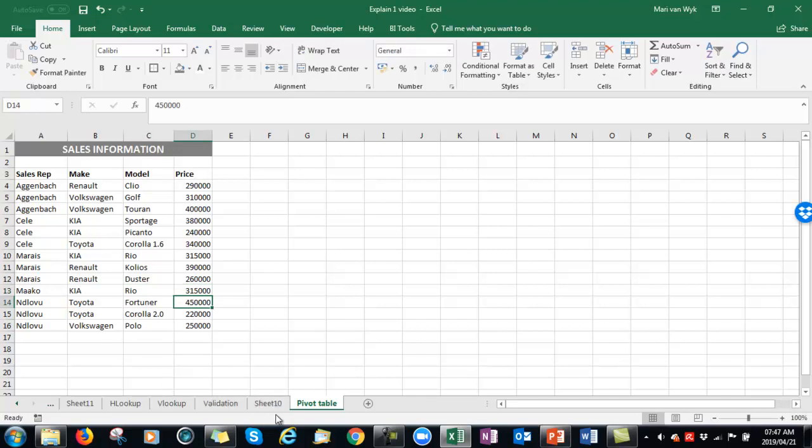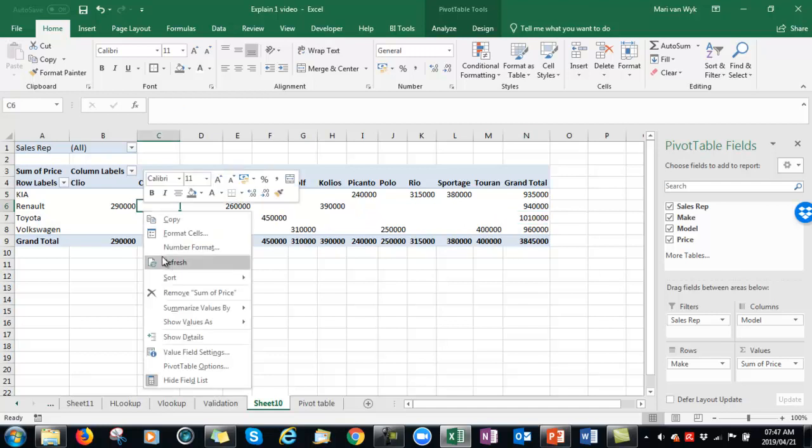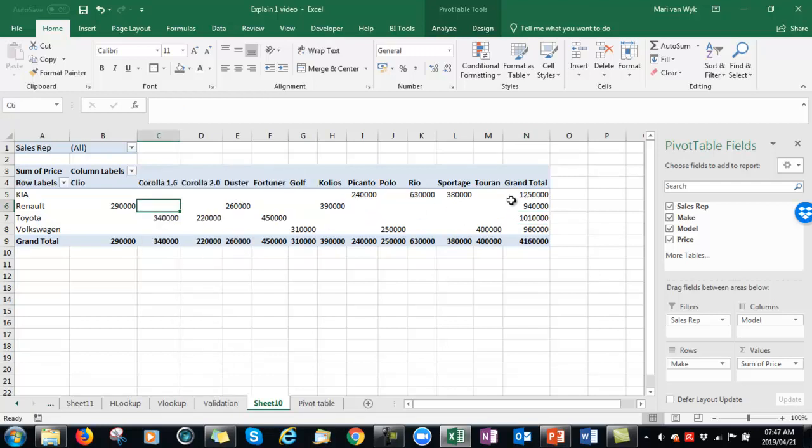To see that information in your pivot table, you have to go back here, and now you have to go and refresh it. So look at how the totals change when I refresh the information. Right click, refresh, and you will see the information for Rio has increased.